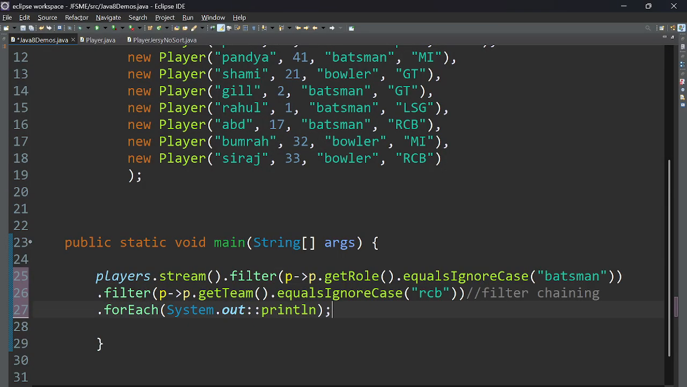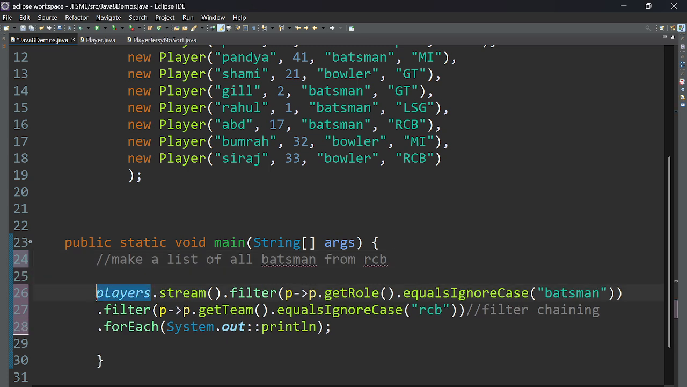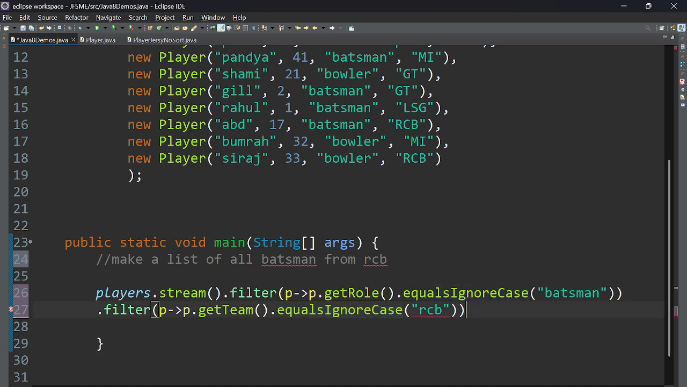The same example: what I want is to make a list of all batsmen from RCB. That's what I wanted to do. So I will apply all these filters: the player stream should be batsman, and from RCB. And then, instead of printing all of this, I just want to collect this. So we can make use of collect, and then Collectors dot as what?